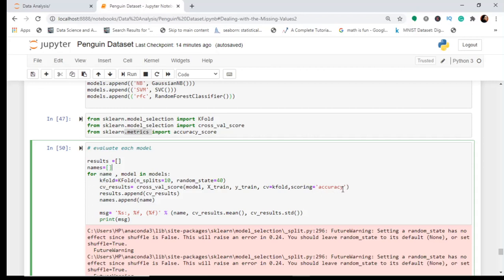Here you can use different kinds of scoring. You can use ROC, you can use F1 score, and different accuracy measures. You can experiment changing the values of n_split and random_state to see how the results vary. Then you append the results to cv_results, and append the name of the model to names. I want the CV result mean and standard deviation, and you print the message for this.